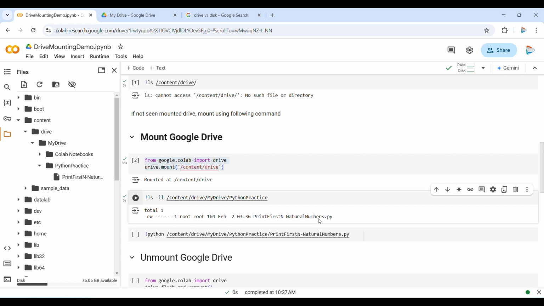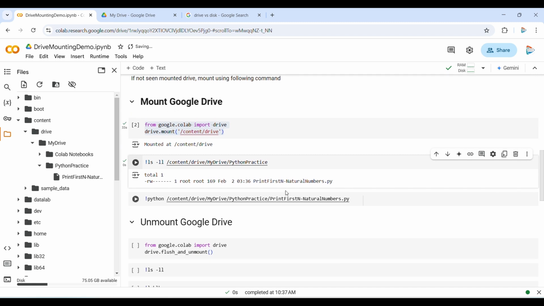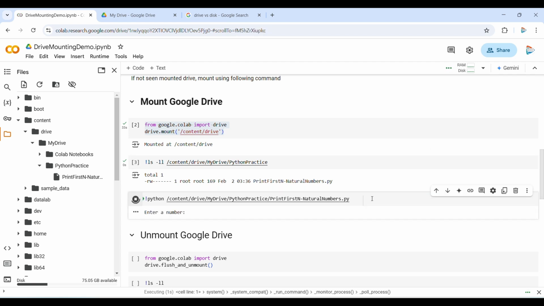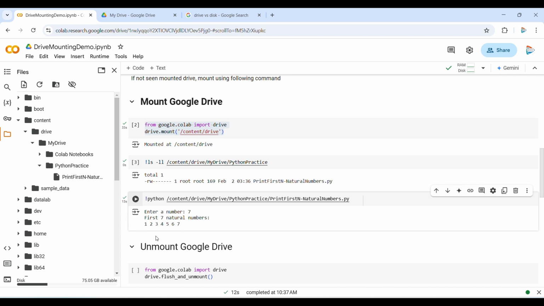This is a Python program, right? If you run this Python program, you have to use the Python command, the Python interpreter. So Python and then the complete file path. You can also navigate to the file and then run it, but this is one way of doing things. If you run this, it will execute the Python file and produce the output. This is the print first n natural numbers program. Give some input, maybe 7, and it prints the first 7 natural numbers on the screen.